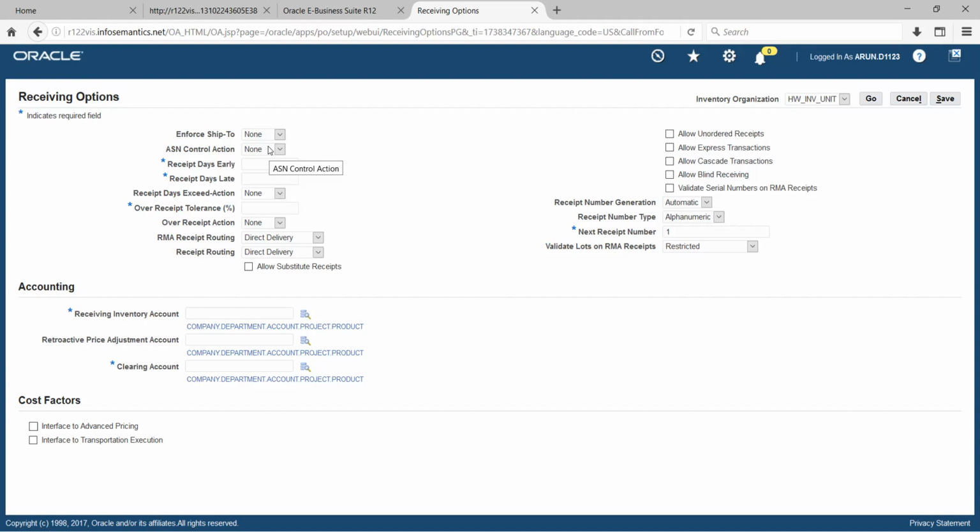So I will plan accordingly. But when it comes on a particular day, I might not plan it. That is the reason we are having this advanced shipment notice, so that we can plan our inventory or warehouse items. Whether we want to use it or give a warning, okay. And then we have receipt days early.